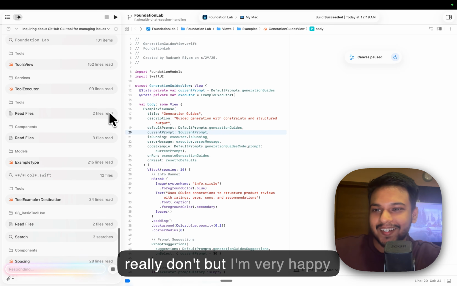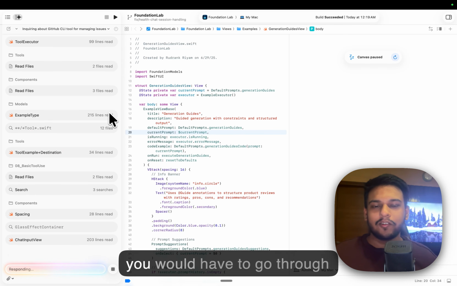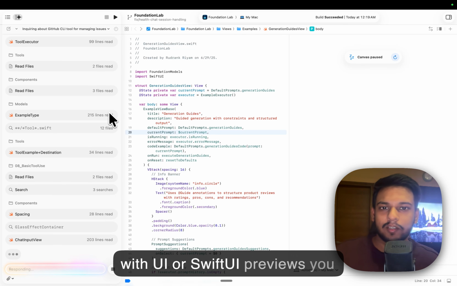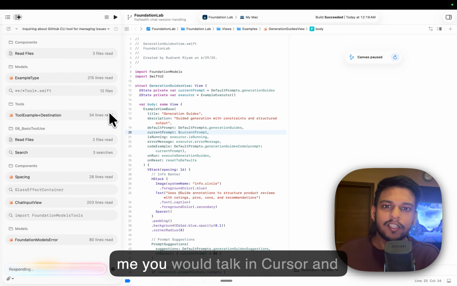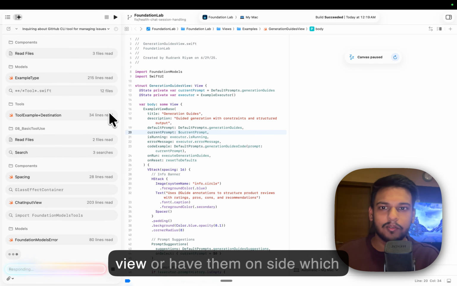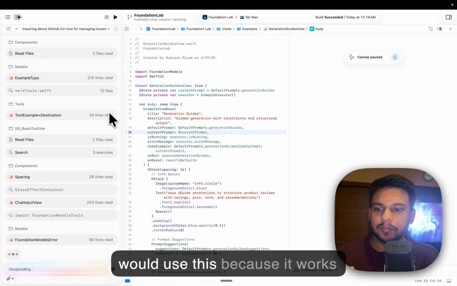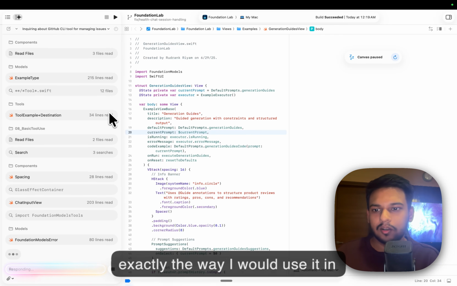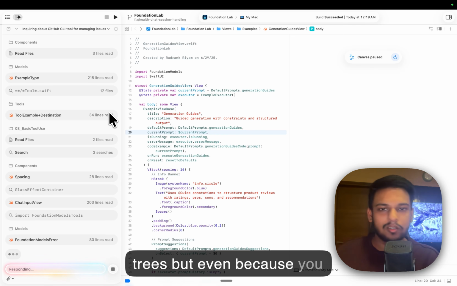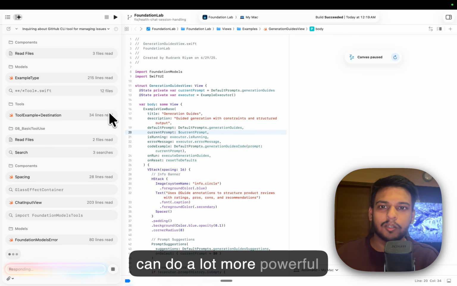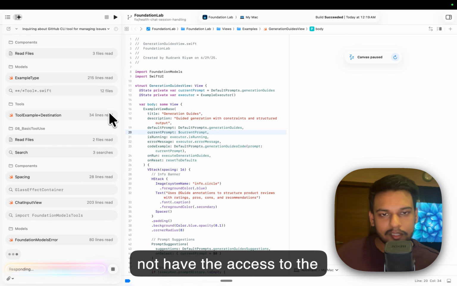So while it does that, do I have anything else to talk about? I really don't. But I'm very happy that it exists, because earlier, especially when you're working with UI or SwiftUI previews, you would have this back and forth with Xcode, or if you're using Cursor like me, you would talk in Cursor and go back to Xcode and see the view or have them on the side, which wasn't that intuitive. But when I'm working with design, I think I would use this because it works exactly the way I would use it in Claude. I cannot think of anything apart from, let's say, Git work trees, but even then, because you have access to the terminal, you can do a lot more powerful things that you could not before, when we did not have access to the terminal.